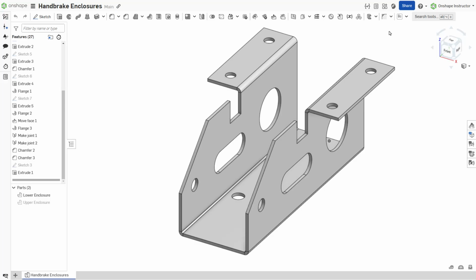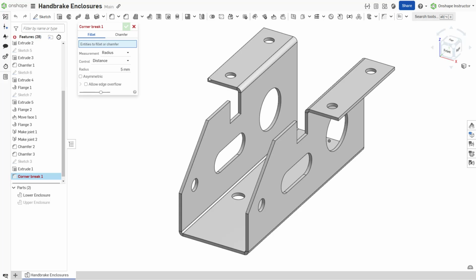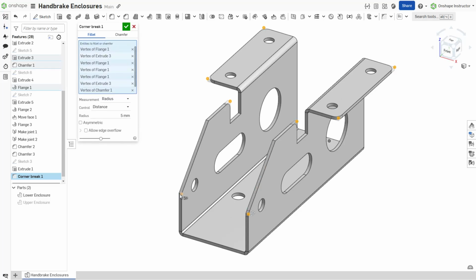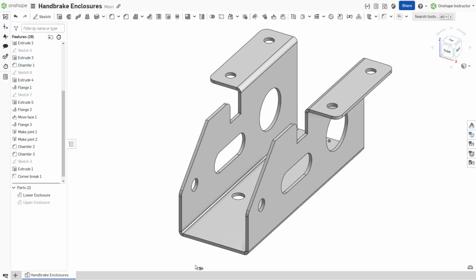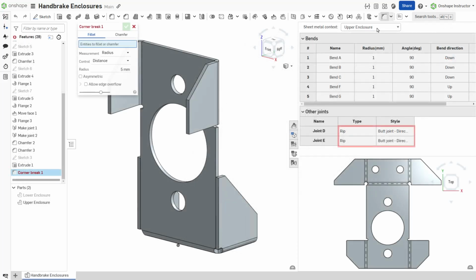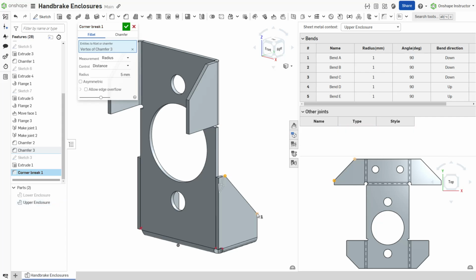One of the final steps in sheet metal design involves breaking sharp corners to prevent injuries and snags. Onshape's sheet metal corner break feature accomplishes this by adding a fillet or chamfer to any selected corners. Reserve corner breaks for the final features of a sheet metal part. Once a corner break feature is applied, the joint type and style cannot be modified.